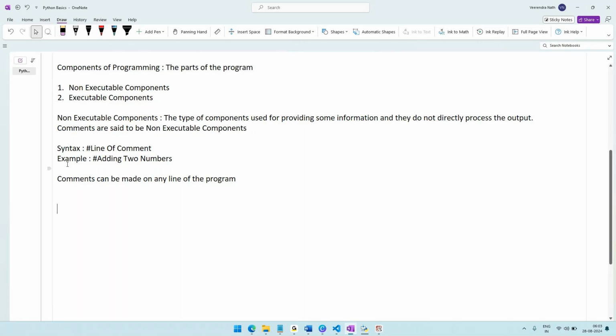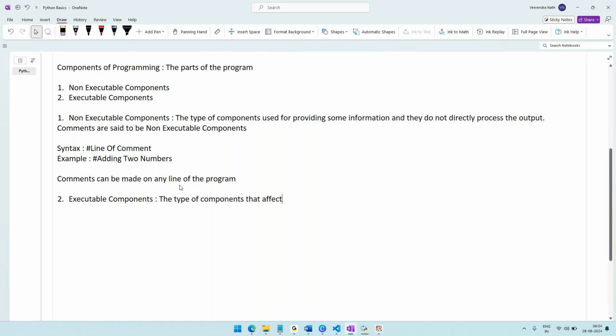Once it is loaded, I'll just show you the example. Executable components are the components which will affect the output directly or indirectly. They are the type of components that affect the output directly or indirectly.